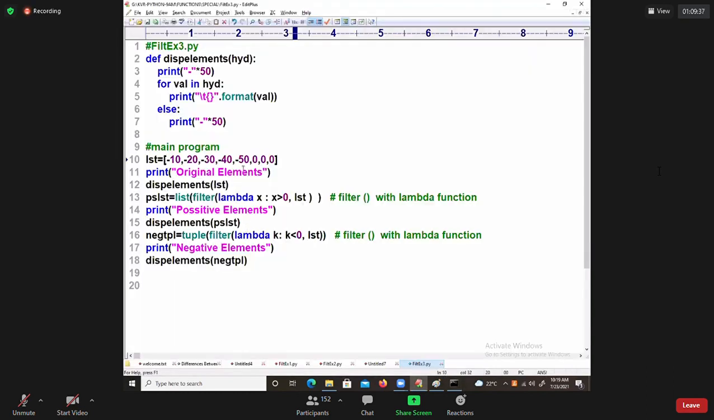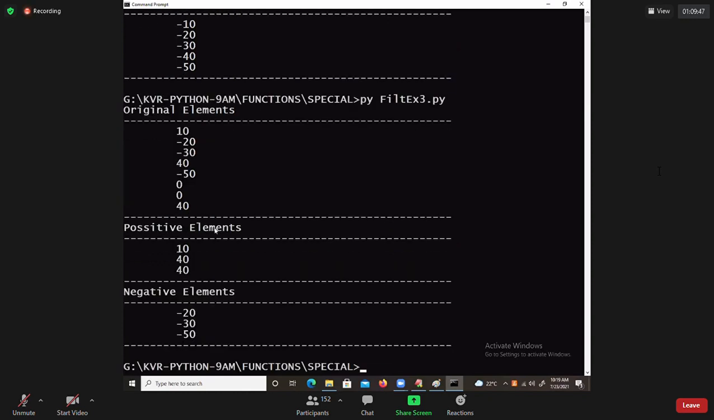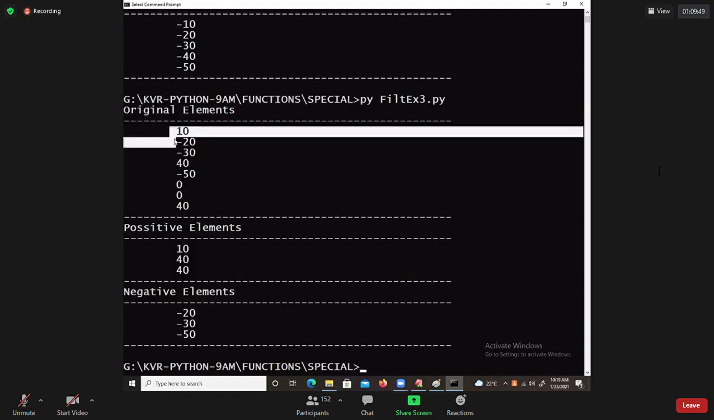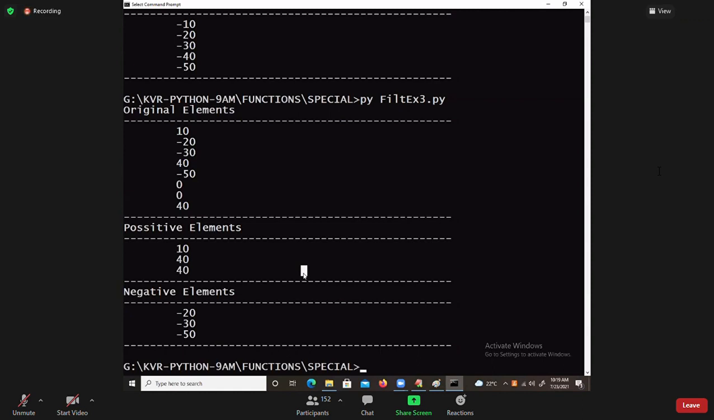Right. Coming to the point of it. I will take some positive elements also. One or two positive elements I will take. I will take something like 40. No problem, I can take like this. So I got positive elements. I got the original elements like this.